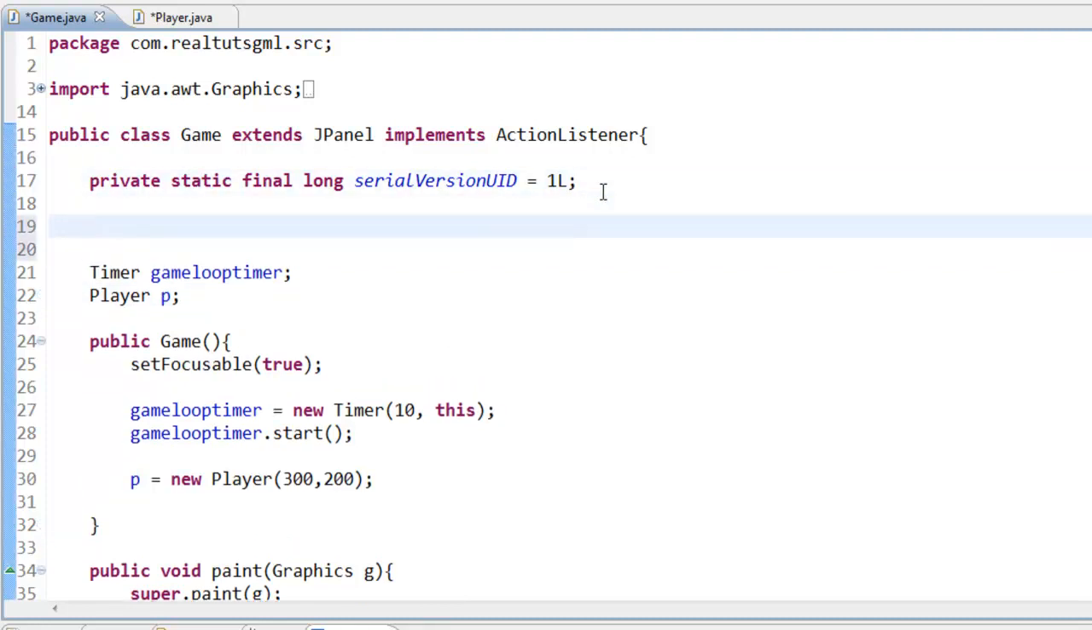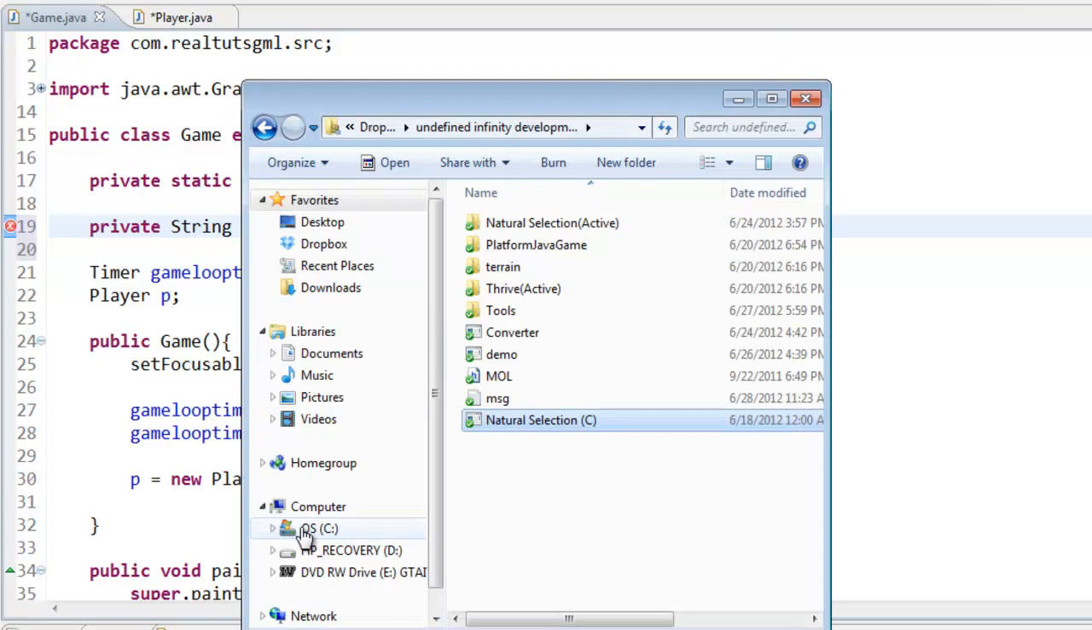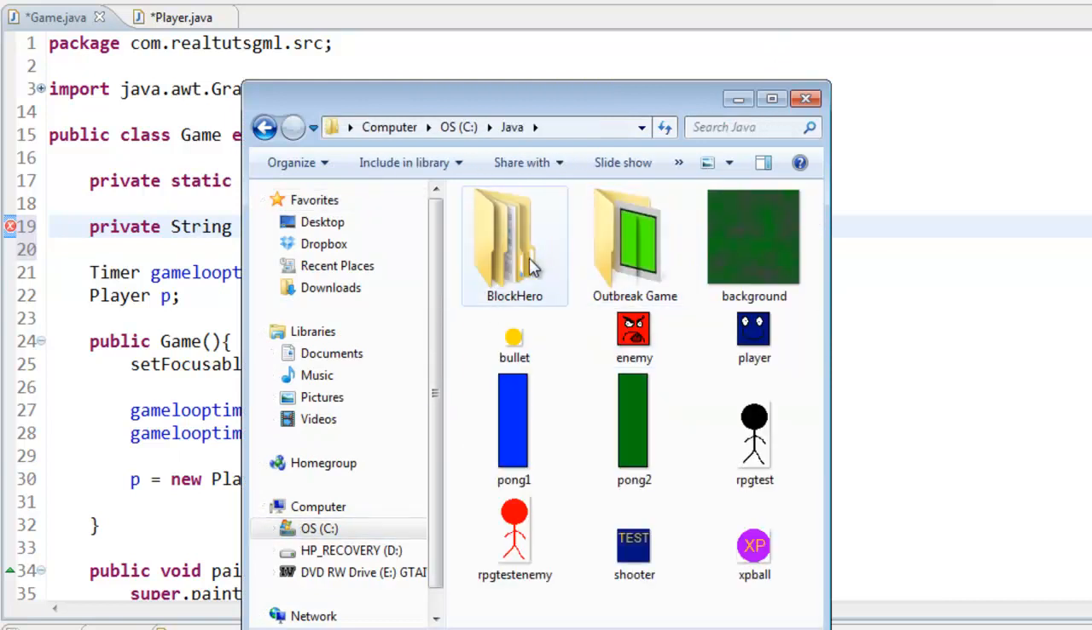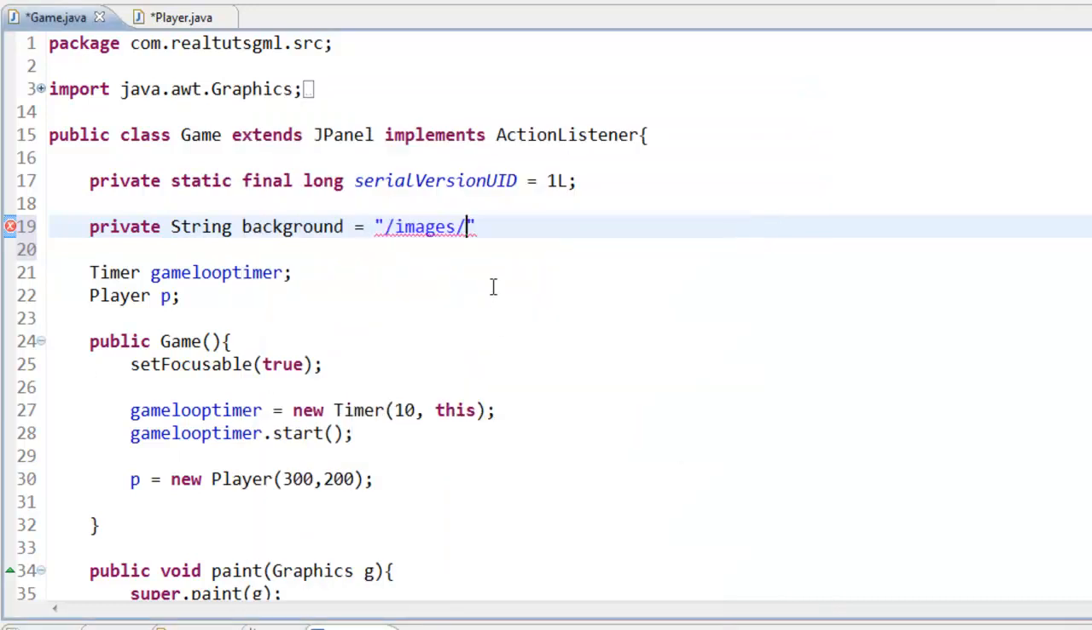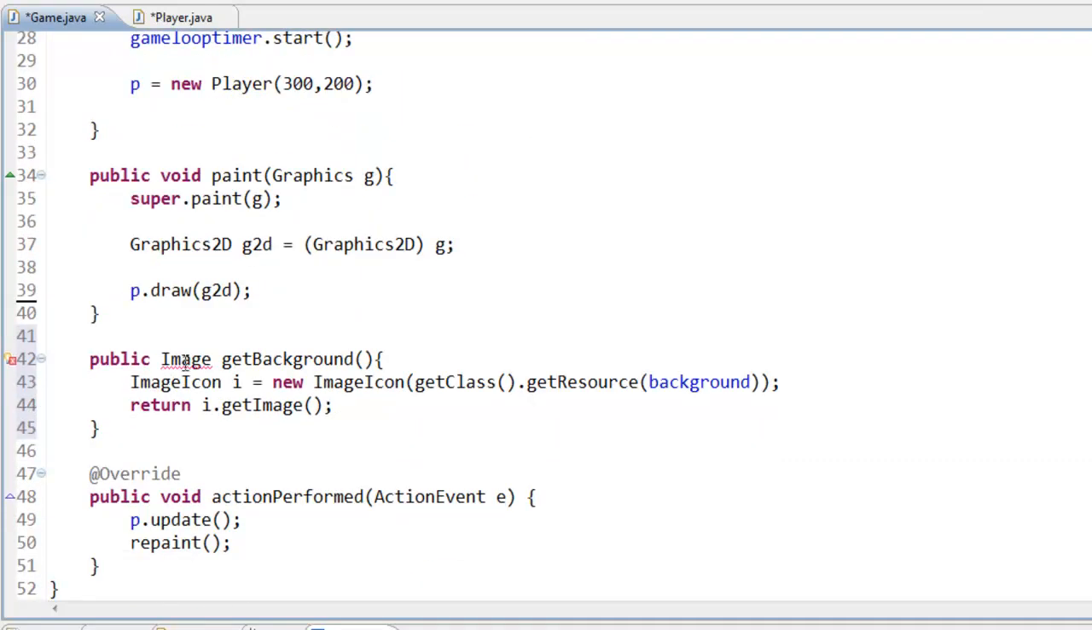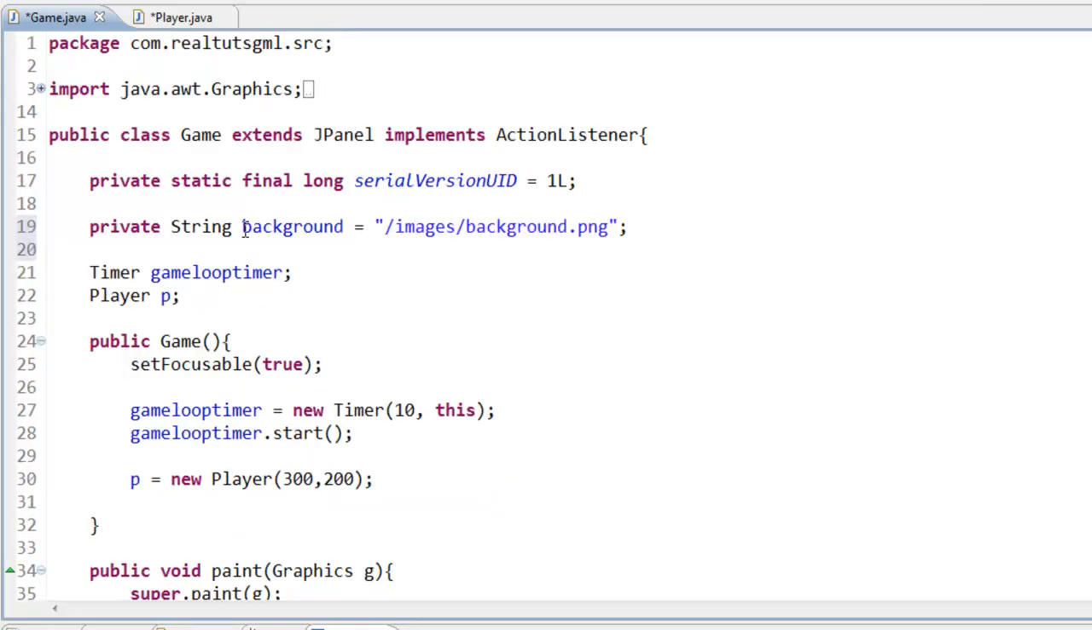So go up here, private string background equals images slash, and then let me go ahead and find a background here real quick. So we'll use this one, so we can just drag that in. So background.png, and ooh, I thought we just did that. Private string. No, we don't want this to be color. What did we do wrong here?